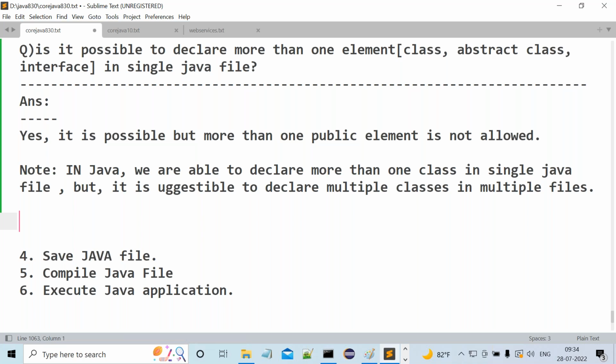What is the answer for this question? No, it is not possible to provide more than one public class in a single Java file. Why? Because in Java there is a rule: if any public class is available in a Java file, then the Java file name must be the same as the respective public class name. If I provide more than one public class in a single Java file, then we must save that file with more than one name. In all operating systems, it is not possible to save any file with more than one name. Every file must have exactly one name only. Because of this reason, more than one public class is not possible in a single Java file.